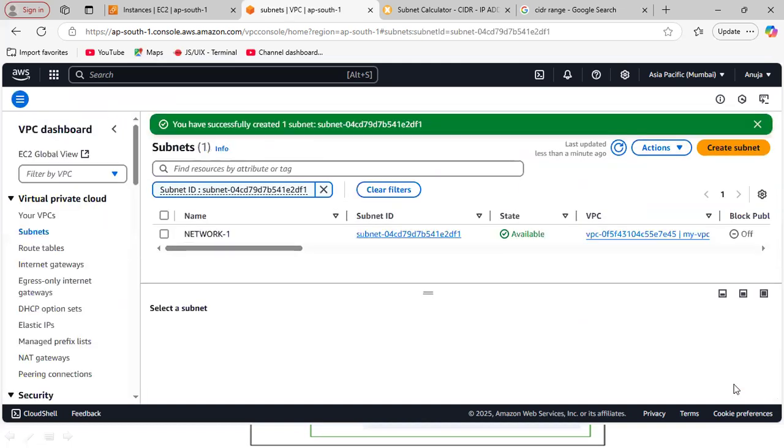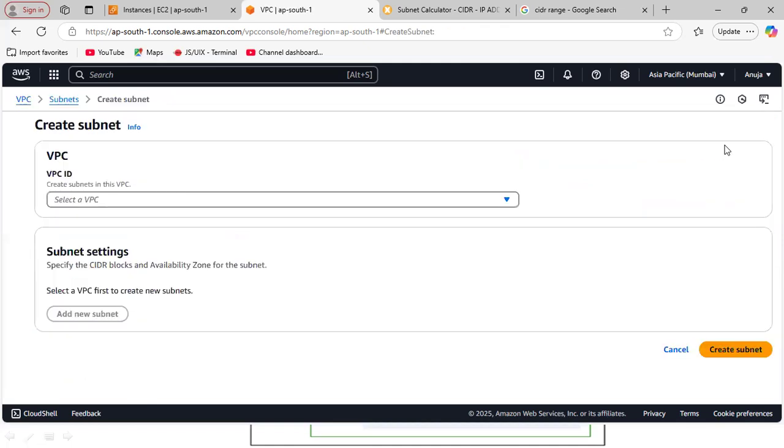So now you can check here, your subnet is created. This is your subnet. So you have created one VPC, and within the VPC you have created your own subnet. In this way, suppose you want to create one more subnet, you can divide your VPC further into subnets.